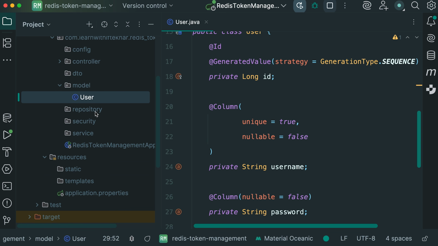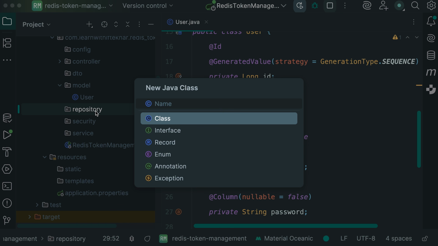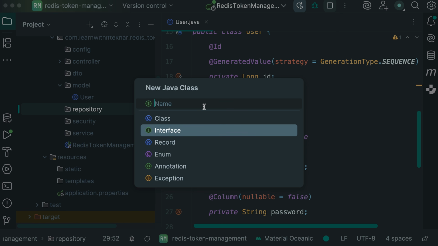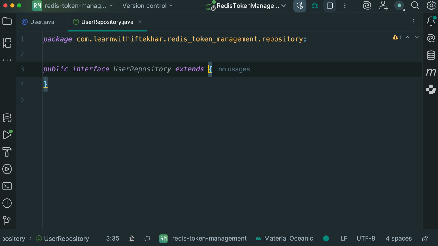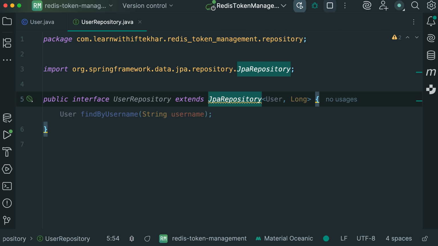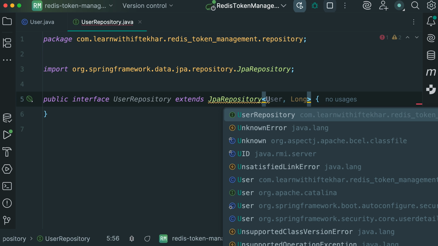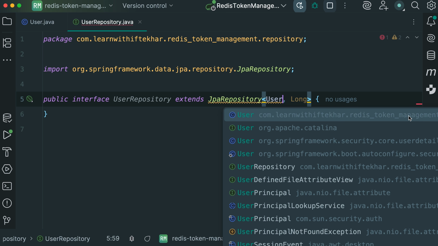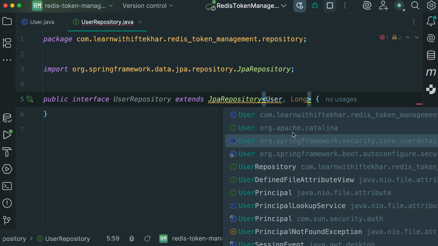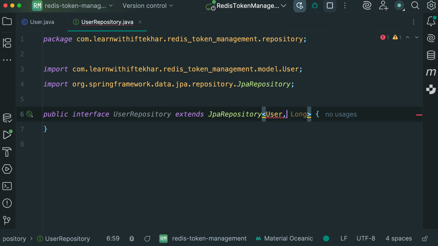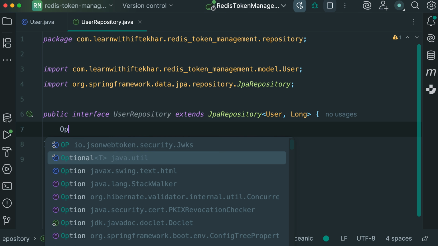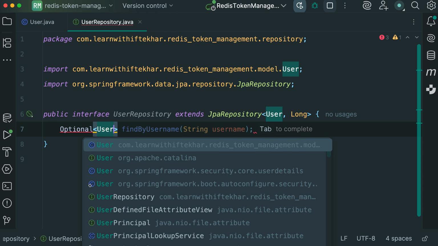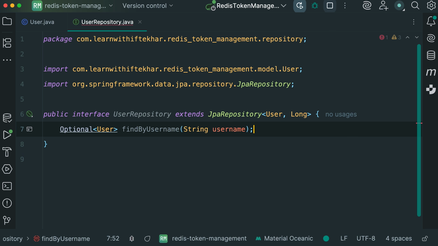Now, let's create a repository for this user. New Java class. Make sure this interface is selected and name this repository user repository. This user repository extends JPA repository. And here we need to provide the name of the entity for which we have created this repository, that is user. Here we can see we have user from couple of packages. We need to include this one that we have just created and provide the data type of our primary key, that is long. Here I'll define a new method, return type Optional User, find by username, and it accepts String username.